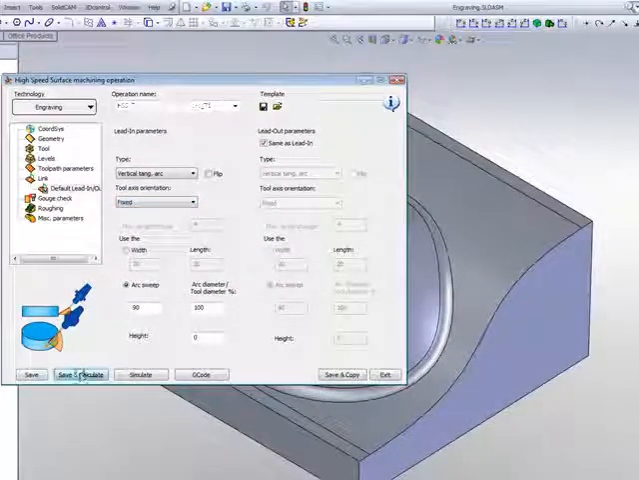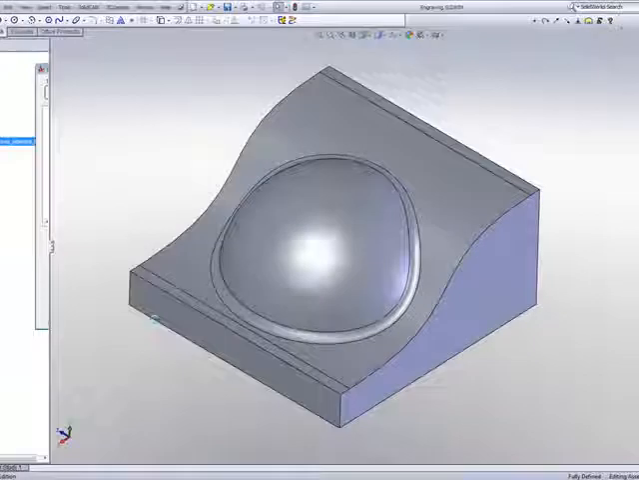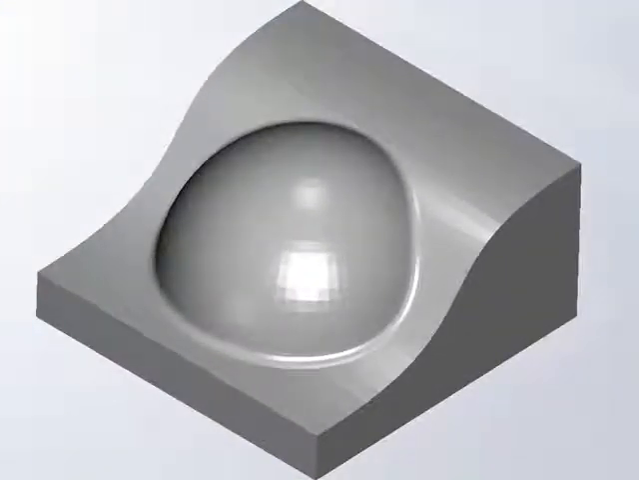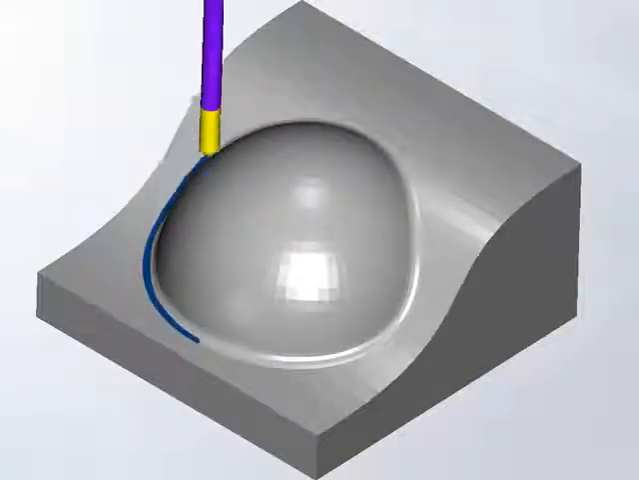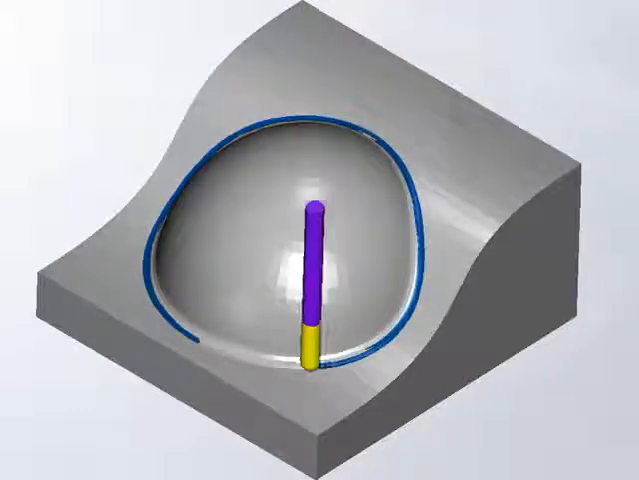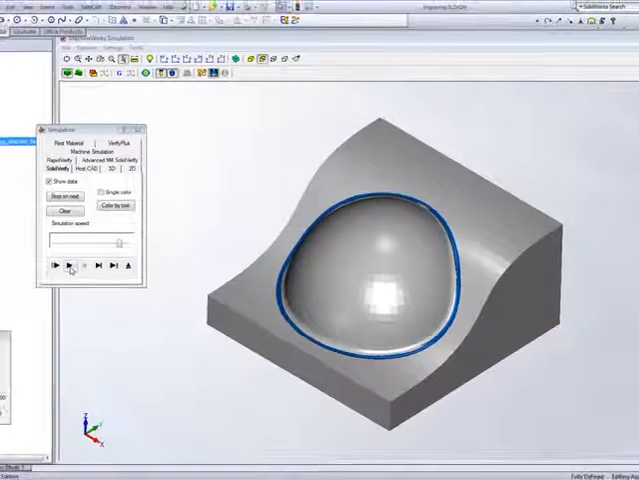Now when I do save and calculate, we'll take a look at our simulation, and we'll use the Solid Verify simulation for the part. You'll see that the tool, and I'll slow this down a little bit, the tool will go down around the part exactly on that edge, following that radius exactly the way I wanted to machine that radius, giving me a nice smooth finish on that radius itself.